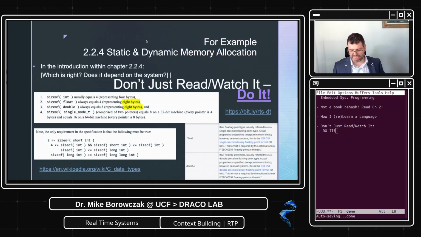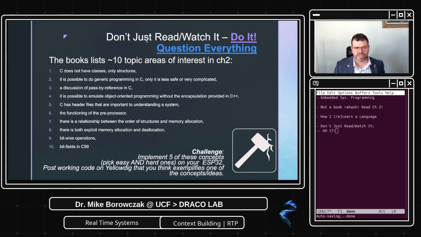There's a discussion on pass by reference. What does that mean? Can you implement pass by reference in C? Is it possible to emulate object-oriented programming without the encapsulation provided in C? And you could ask some of these questions to ChatGPT. You could do some searching. You could read the book. No matter what, you should try some of these.